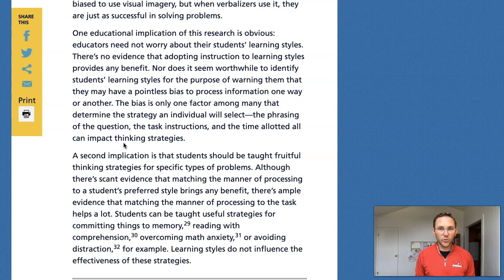Nor does it seem worthwhile to identify students' learning styles for the purpose of warning them that they may have a pointless bias to process information one way or another. The bias is only one factor among many that determine the strategy an individual will select. The phrasing of the question, the task instructions, and the time allotted all can impact thinking strategies.